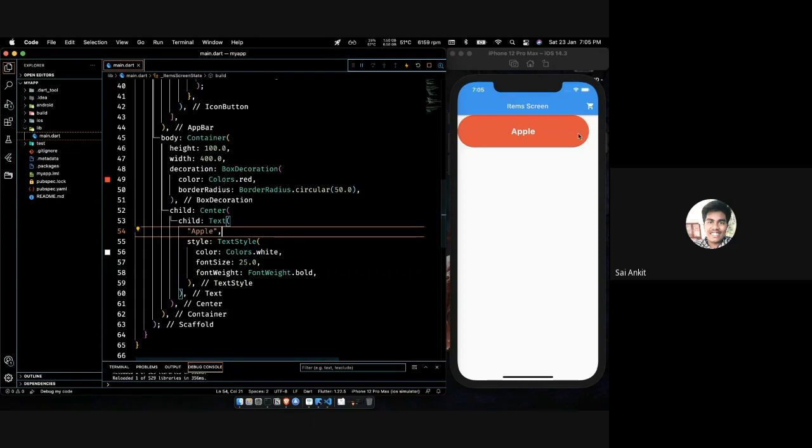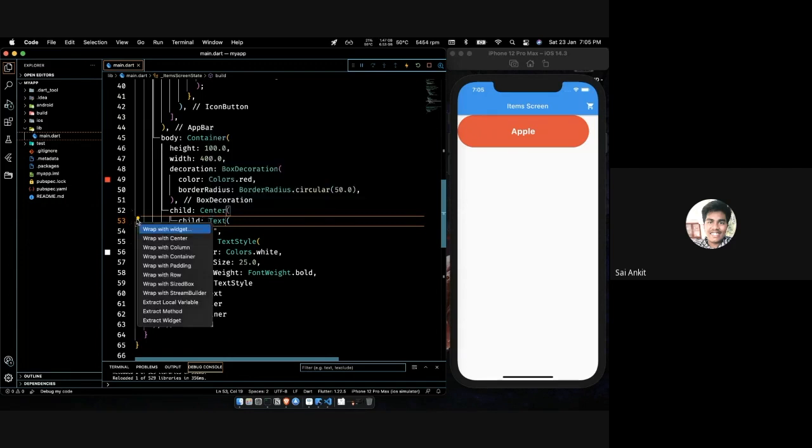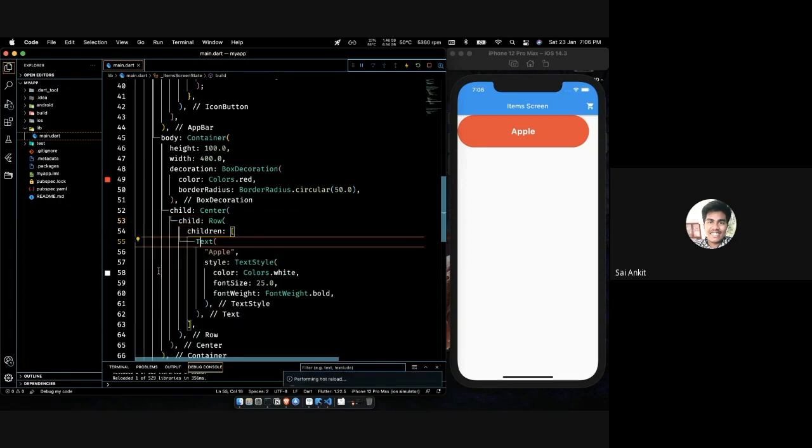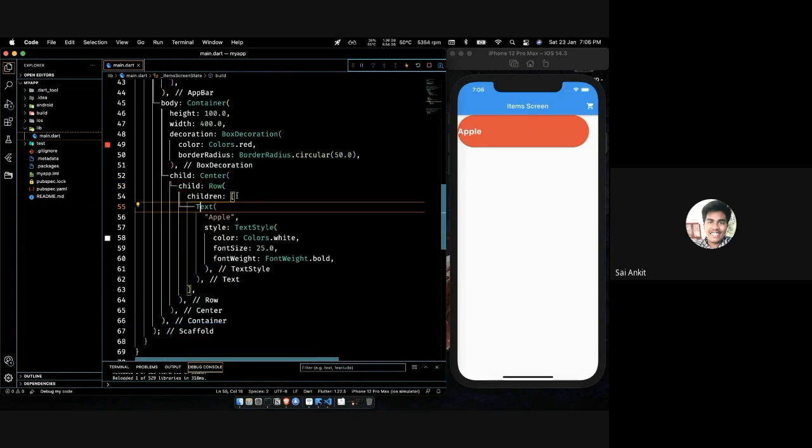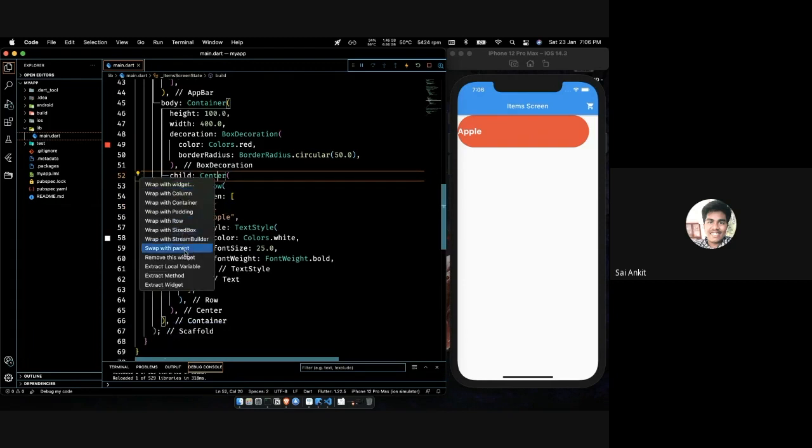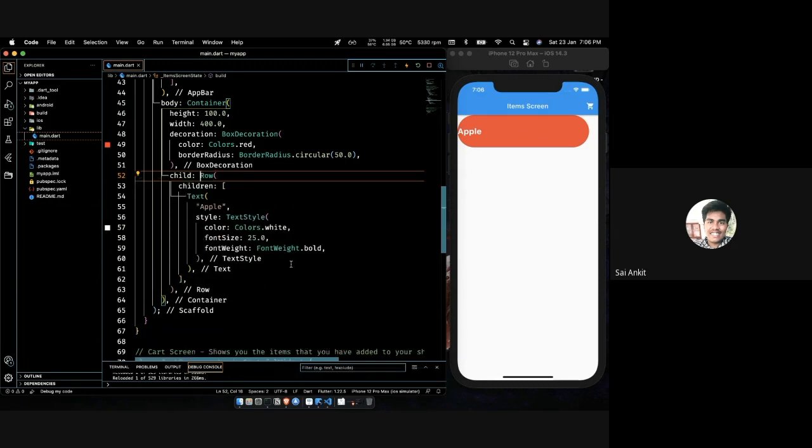So let me add a button to this container. For adding a button to the container, we have assumed everything to be in a row, right? So Apple would be in a single row, and the button will also be in the same row. So in the container, in the center we'll have another child, which is a row widget, and the row widget has two children, which are a text and an icon button. So let me wrap this text widget again with a row. This is the useful thing about Flutter. We can easily wrap things up and we can make things work. You can always remove the center widget now. You can click on the widget and hit remove this widget. So this is how easy it is to work with Flutter.